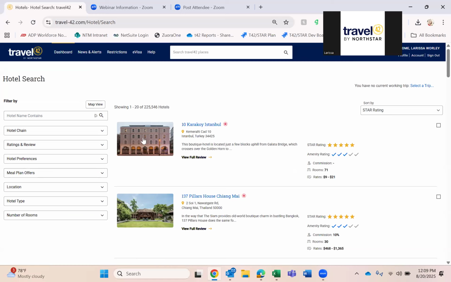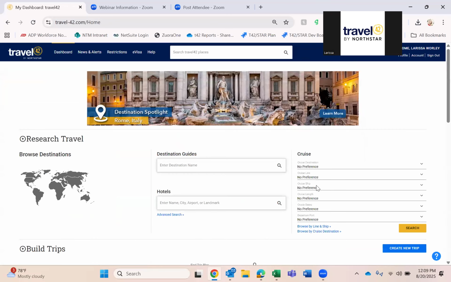Now, everything will look pretty similar to this once you're in the list of hotels. Sort by star rating, which is what I have set in my preferences, but you can also choose a different sort by if you wanted to. I'm going to go back to my dashboard and we'll talk about cruise.